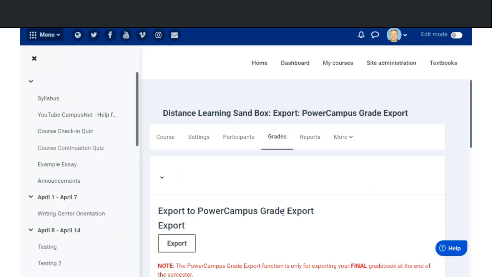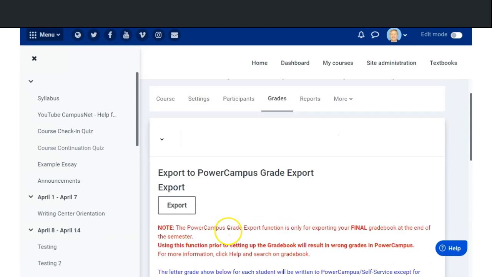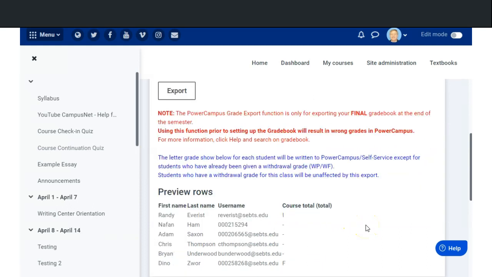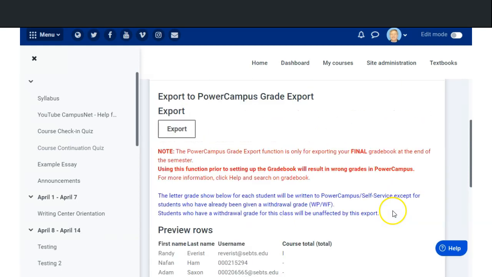In the Export to PowerCampus Grade Export screen, read the important notes and instructions appearing at the top. Check over the grades, and if everything looks correct, click the Export button to send the grades to PowerCampus.